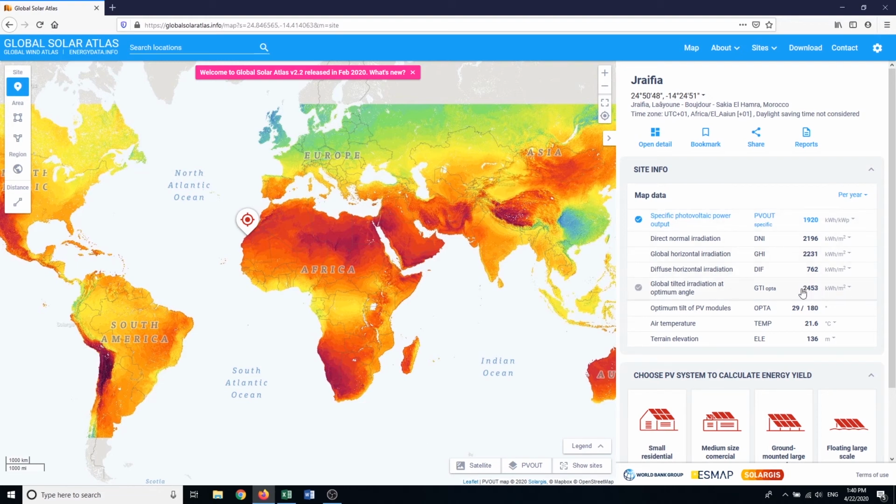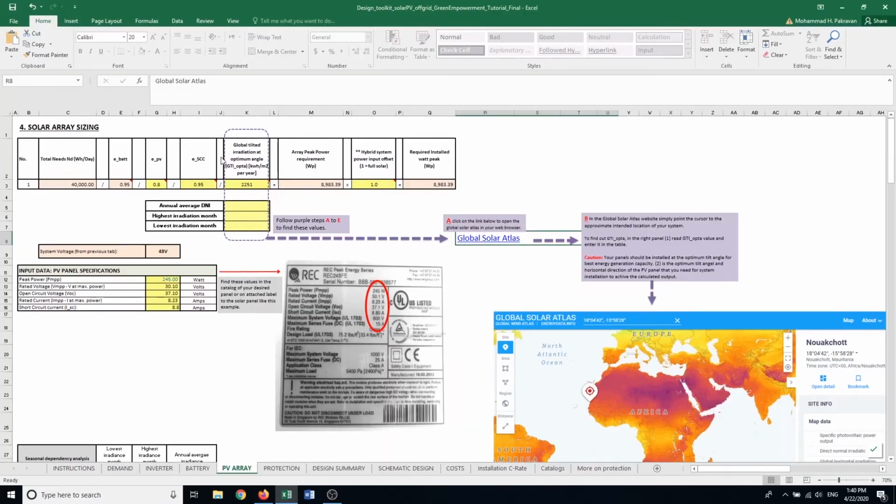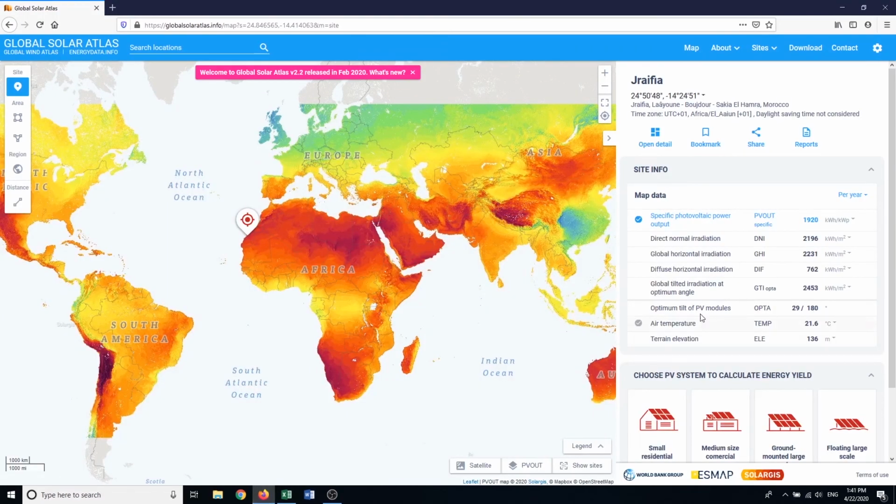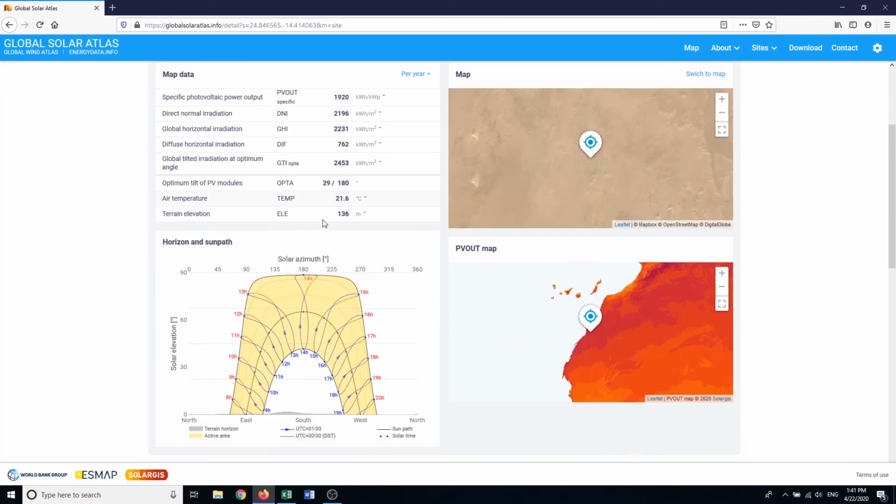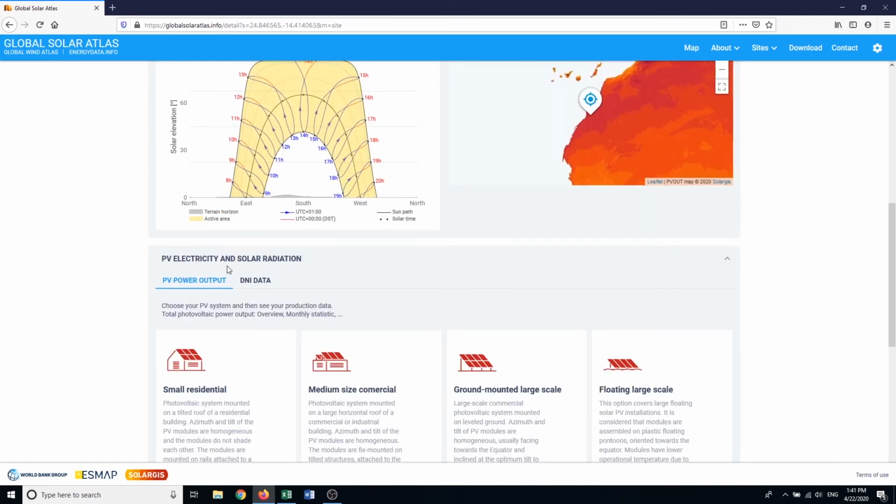I'm going to enter this value in the appropriate cell. 2453, it's going to be here, and it's kilowatt hours per square meter per year. So for the next three values, I'm going to open details here, and then scroll down a little bit. I get to the PV electricity and solar radiation section.